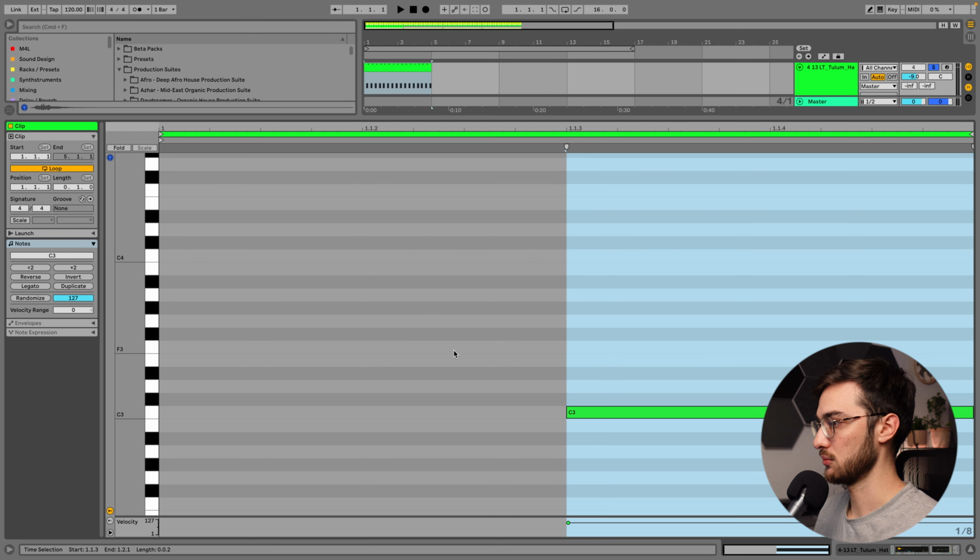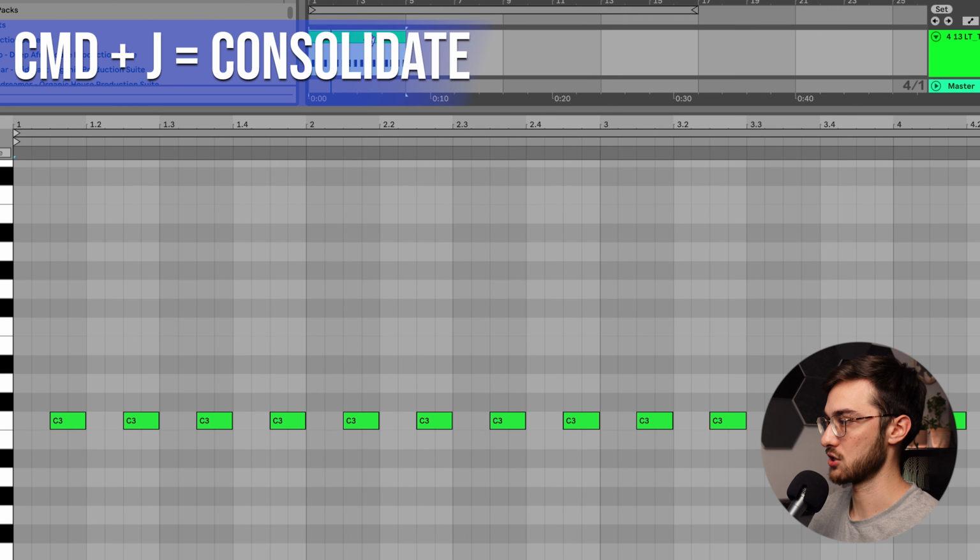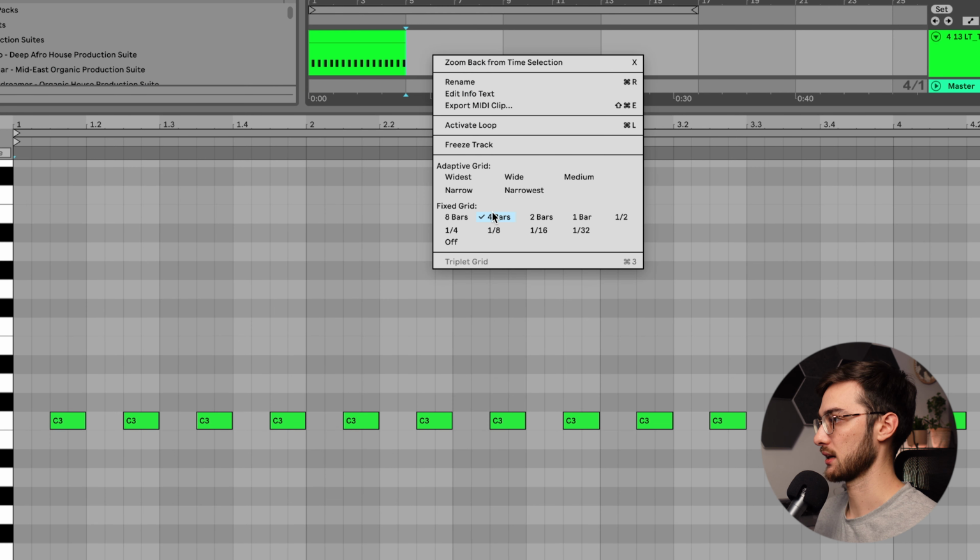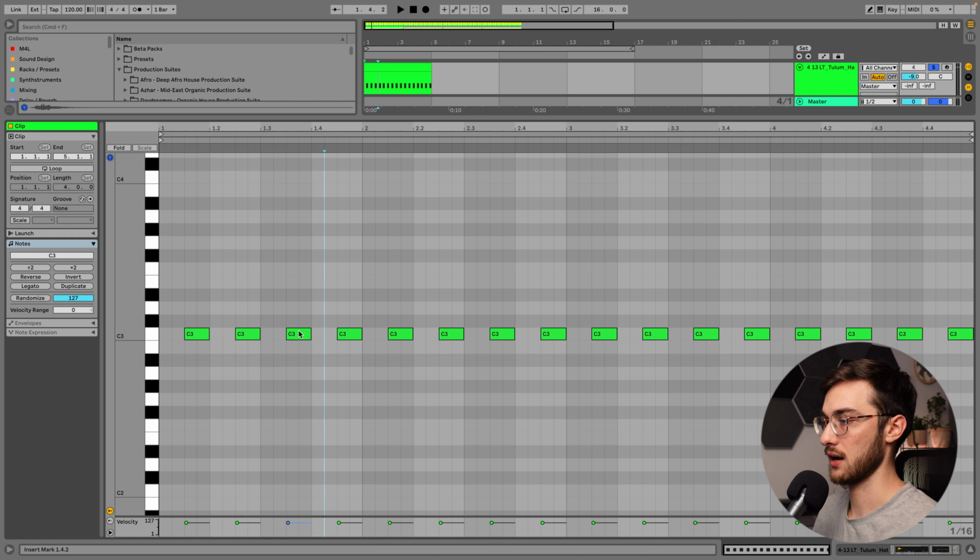We don't want that to be looped because as of now, it sounds like this. We want to have more of a larger canvas to work with. So what we're going to do is click this MIDI clip and hit Command J to consolidate. Then we have exactly 4 bars of a hi-hat canvas or hi-hat groove that we can play with.